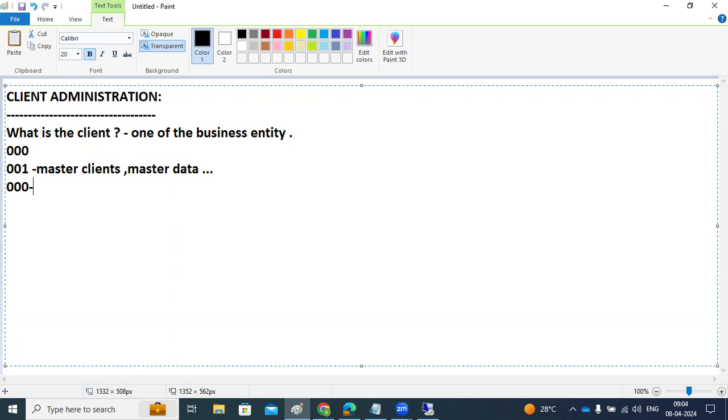We have client numbers from 000 to 999, and any client number you can create. We have to log into this client number, then do the business related activities. Business means the functional team, and mainly developers will write the code. Our technical configuration also needs to be performed in these clients only, right?